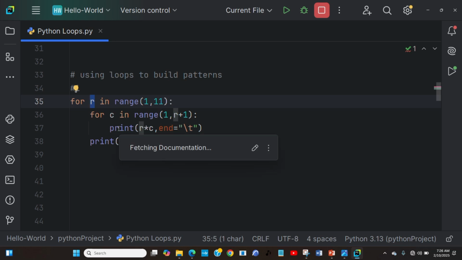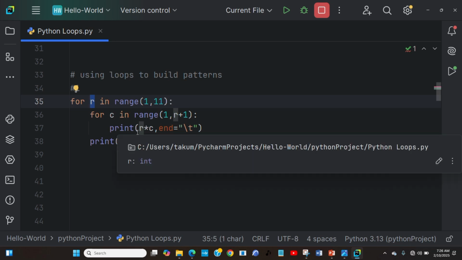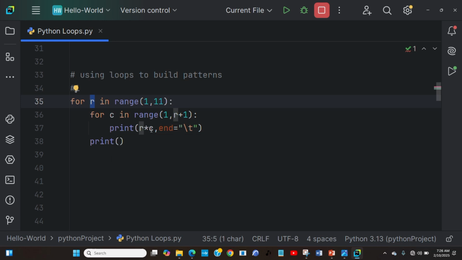And what do I want to print? As we are incrementing it, I want to print from the inner loop. I want to print arc times C. That means the value the variable arc is holding and the value the variable C is holding, depending on what we specify in their ranges. I'm multiplying them. Then I'm ending it with a tab space so that you have space in between. You get it? I'm using the empty print function.